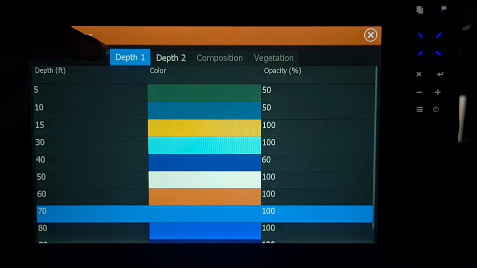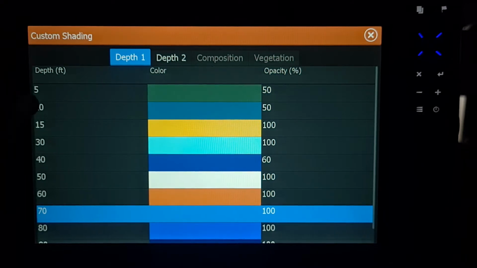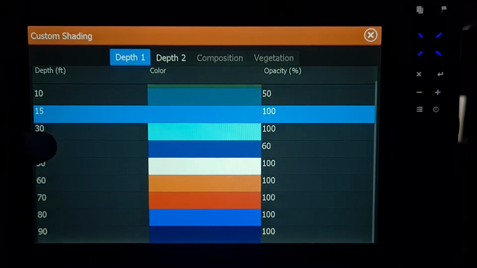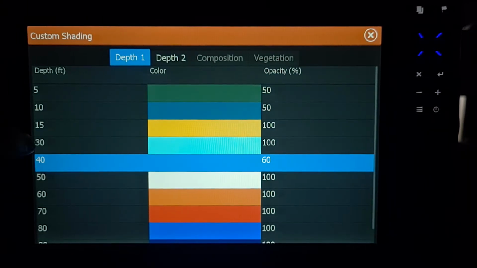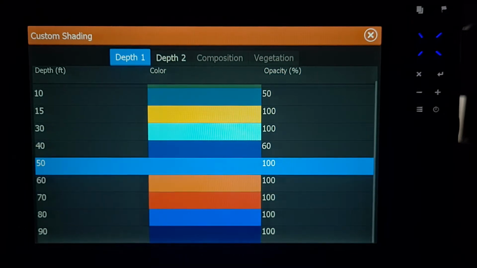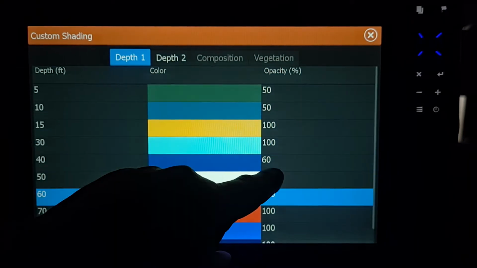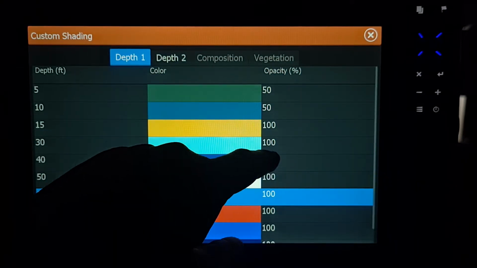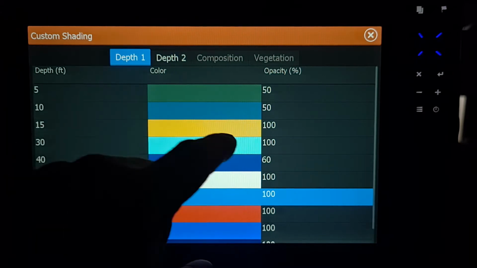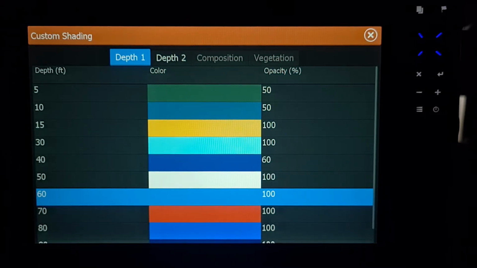As you can see here on depth 1, these are all the colours that I've got and the different feet increments down the side. So it goes from 5 foot all the way to 90 foot, and I change 5, 10, 15, and then I jump straight to 30, 40, 50, 60, 70, 80, and so on to 90. Some of the colours here, you can see the opacity is different. It's not 100%.